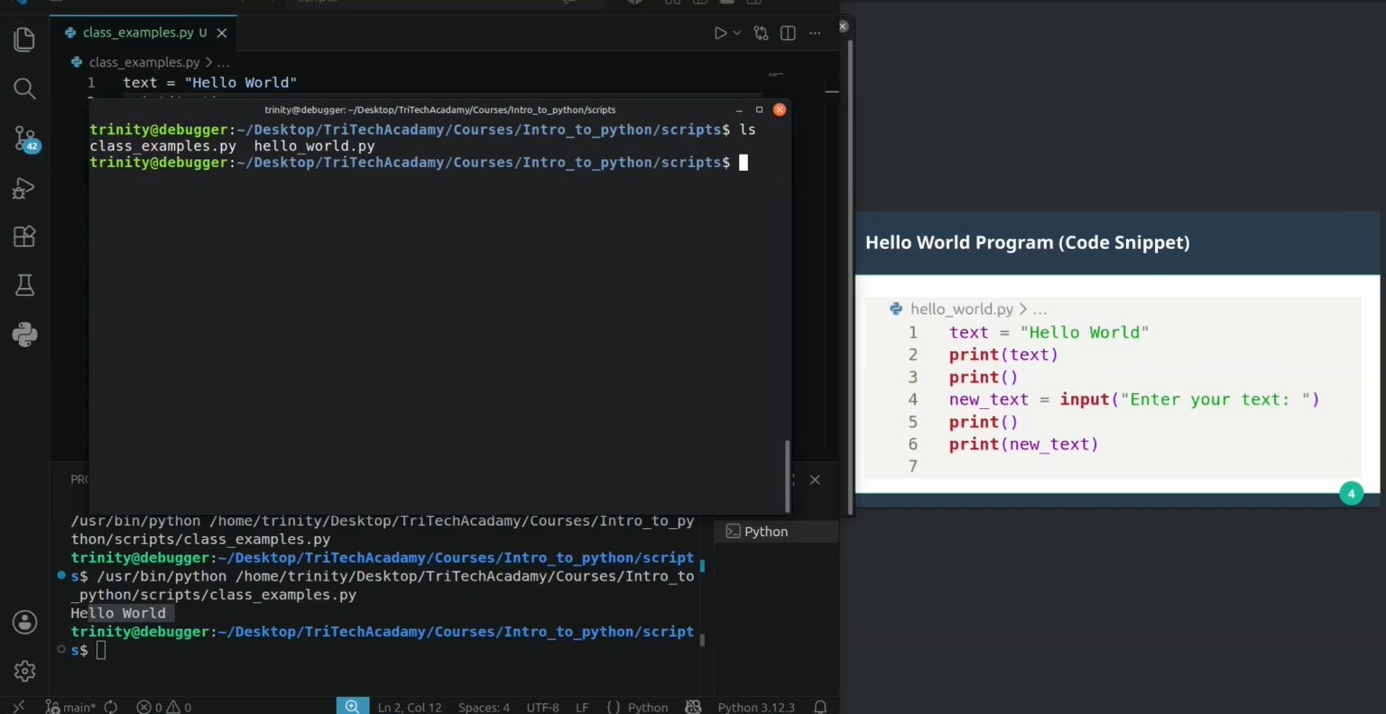So what do I do from here to run that file from my terminal? I need to type in python3 followed by the name of the file I want to execute. Now I'll type in class examples.py, enter. So you can see I have the same output from my terminal, which is hello world. So that is how to run your file from the terminal. You need to navigate to that exact location on your system directory, then use the Python command plus the name of the file to execute that Python file.